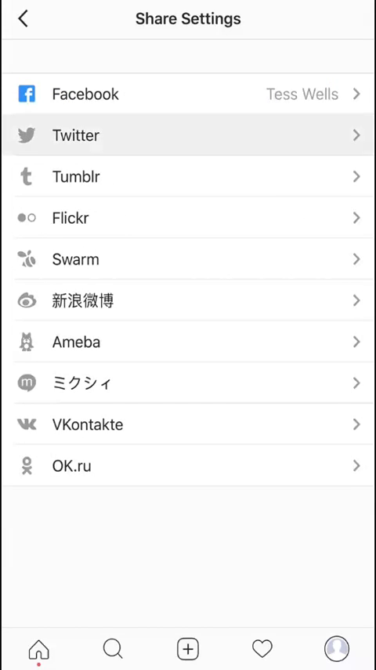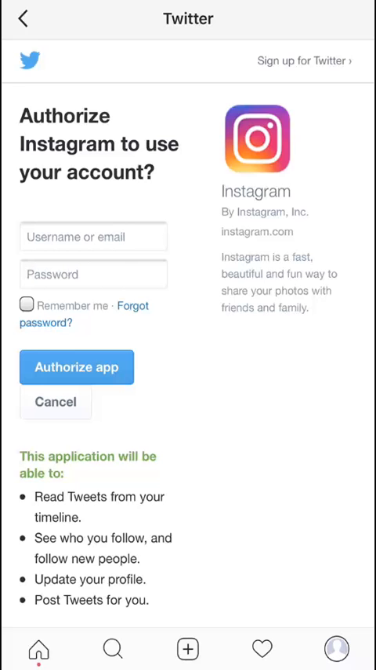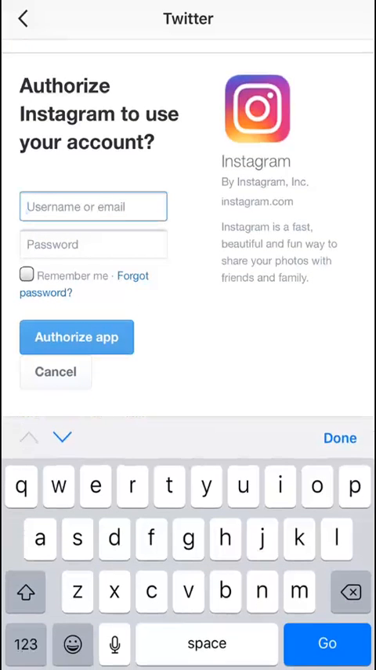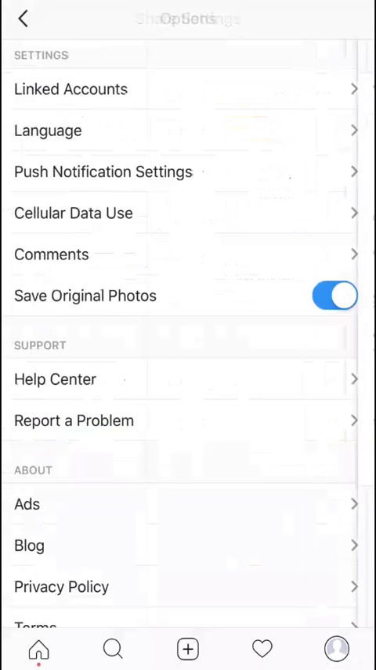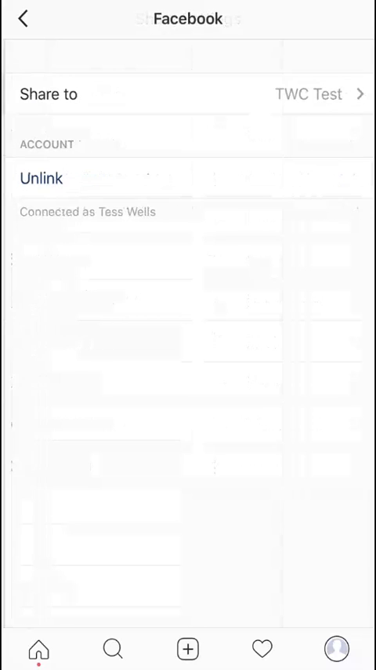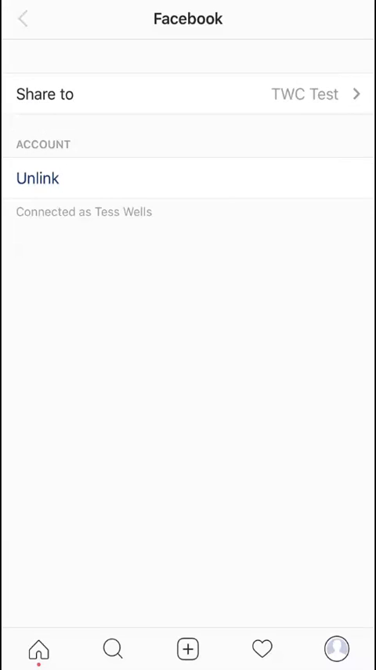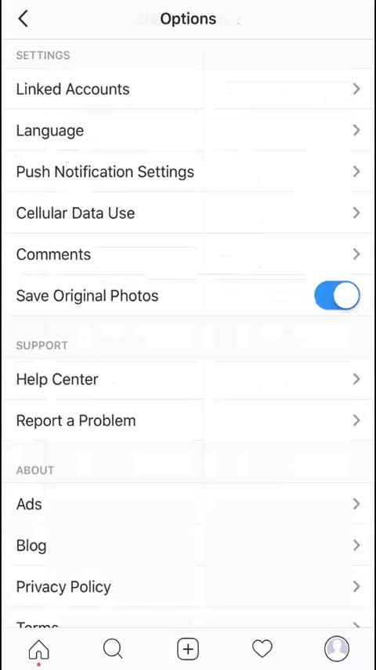So now we want to connect our Twitter account. Here you're going to go ahead and click in your username and your password, and then you're going to authorize the app. Basically, you're authorizing Instagram to post to your Twitter, again with specific permission for every post. Now make sure that this says TWC test. Okay.